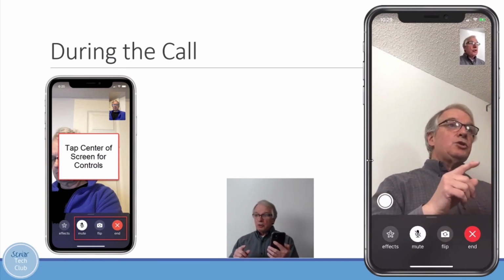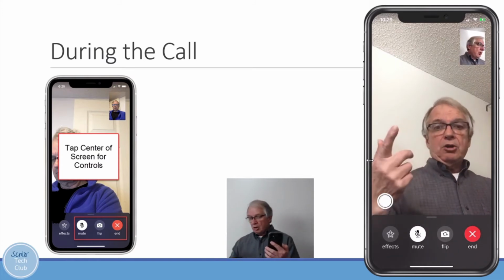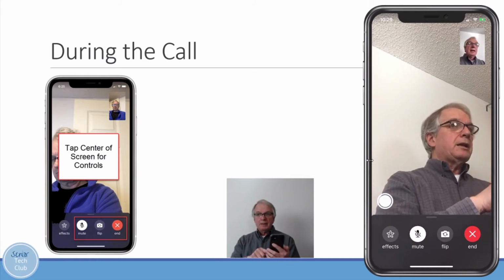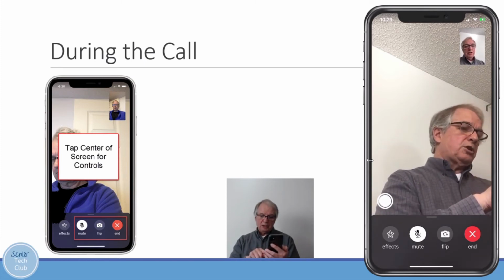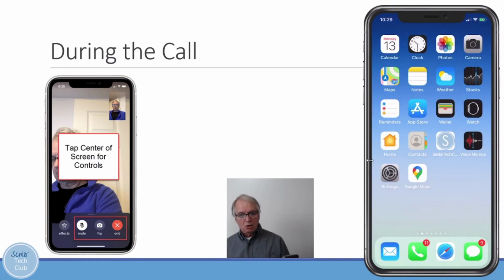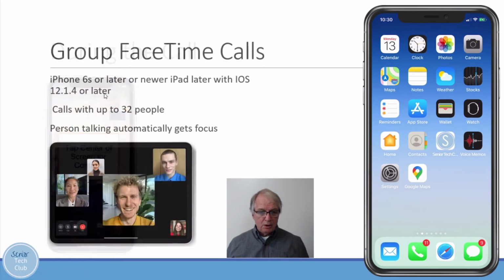And then finally, during the call, when you are ready to end the call, you have a red X down at the bottom, and the red X is going to be your vehicle in order to end the call. So I'm going to tap on the red X here, and that call has been ended. I think the trickiest thing about that process is that as you're in the midst of a FaceTime call, it is not obvious when you look at the screen how you get to those controls. And remember, all you do is just tap on the center of the screen. Those controls will come up, and that gives you the ability to mute your microphone, to flip the camera, or to end the FaceTime call.